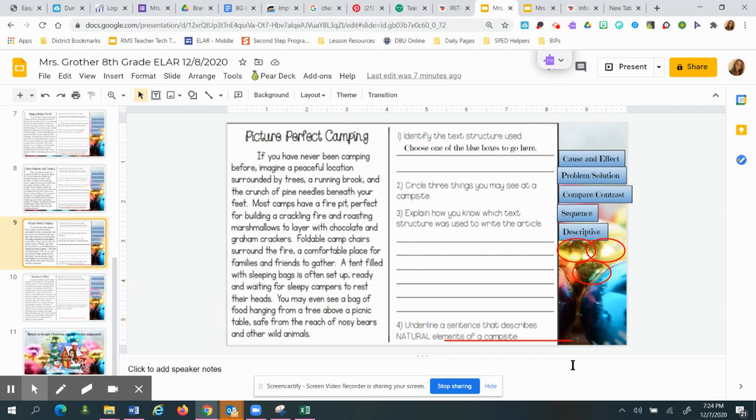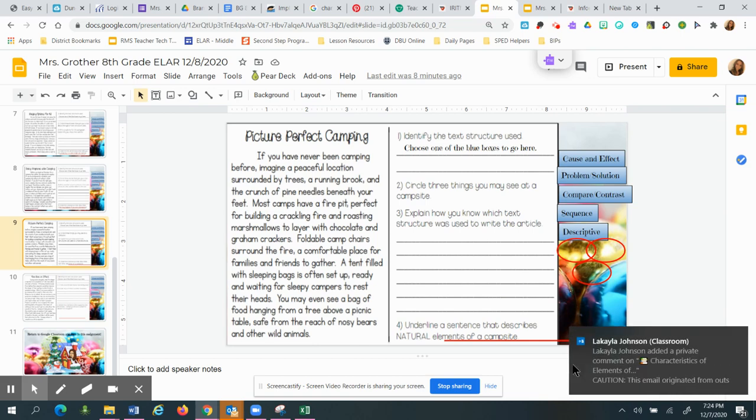And then number 4, underline a sentence that describes natural elements of a campsite. So natural is going to be stuff that's already there, like people didn't put it there, animals didn't put it there. It's already there.